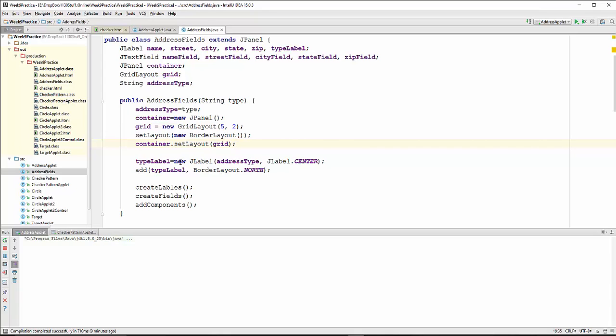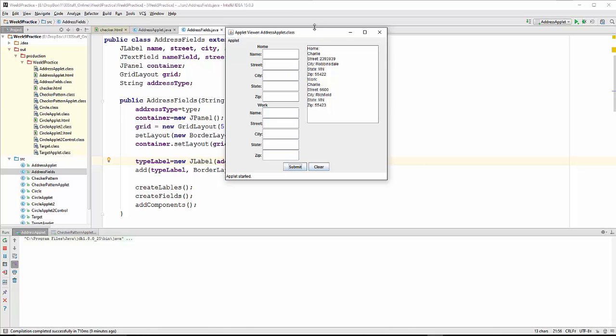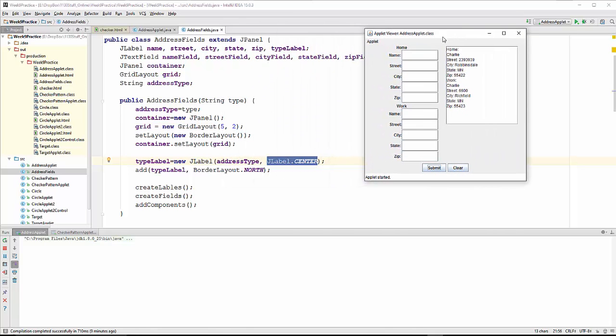Type label is going to get a new JLabel, and it's taking in the value of address type, and it's being centered in that JLabel. If we take a look at our applet here, here's what we're seeing here. We're seeing our grid layout, the 2x5.